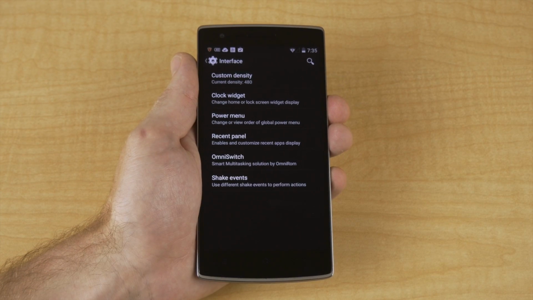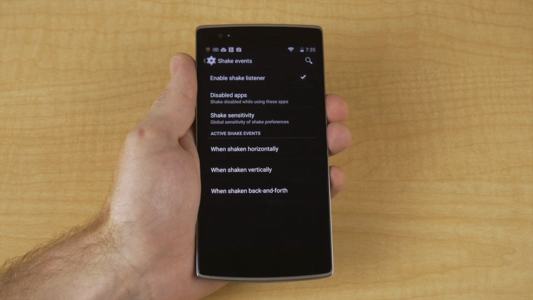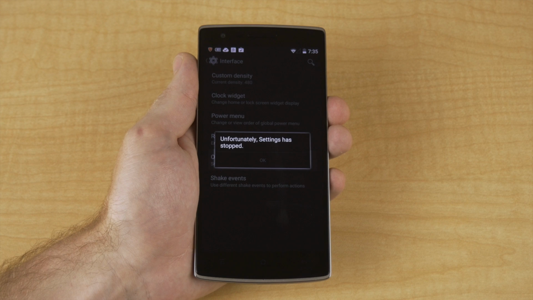In interface, we have shake events, so you can set specific actions when you shake your phone a certain way, which is pretty neat. Omni switch just force closes on me, so that's a thing. Again, it's a new ROM, so there's plenty of work left to do.